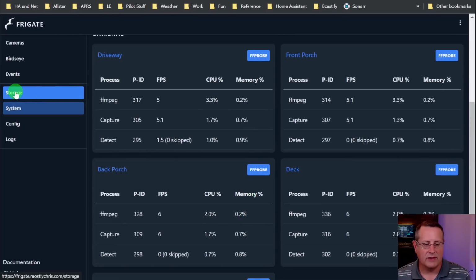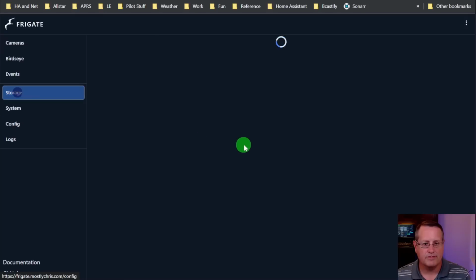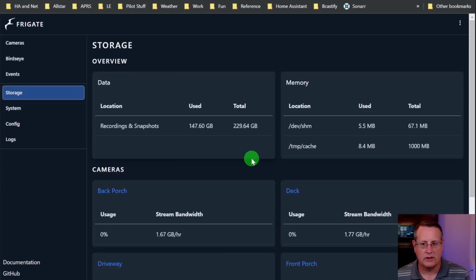In addition to this, you have a storage page. This storage page gives you information on memory and other things related to the storage of your recordings. So right now I've got 146 gig used with 229 gigs remaining. And this is based on the mapping of the volumes that you did in the Docker Compose file. So whatever location you stored this stuff in, this is what it's looking at. It gives you your information for your memory, for your shim and your cache. So there's that right there.